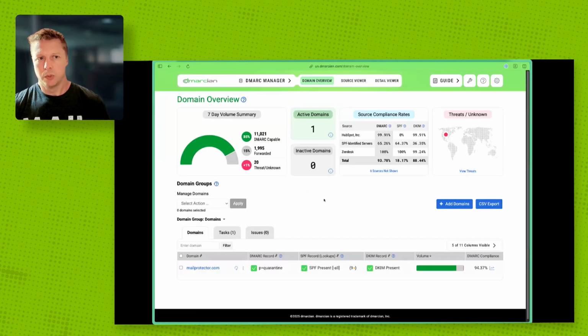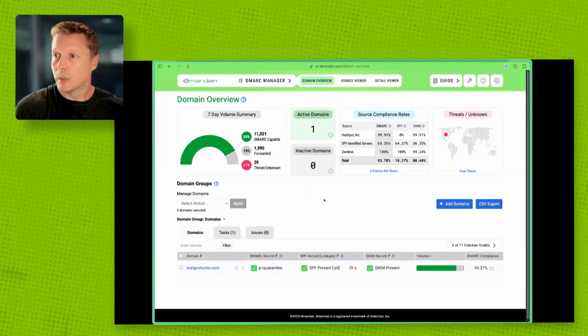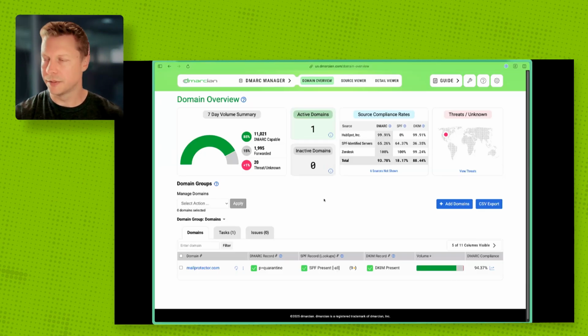All right. So this is what the Dmarcian reporting looks like. Each one of these DMARC reporting services is going to look a little bit different. So if you're using a different service and you're familiar with something else, obviously this is going to look a little different from what you're used to.